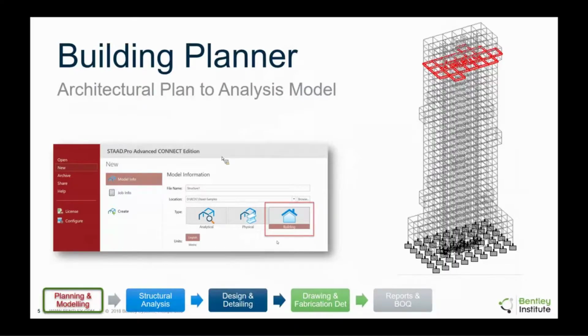Now on the screen that you see, at the bottom you see the project timeline. So you see we are going from planning to analysis to downstream detail engineering. And of course the first area that we look at is planning and modeling. And this is where we looked at the fact that we have a tool or a software called Building Planner, which basically takes you from an actual architectural plan to a complete analysis model.